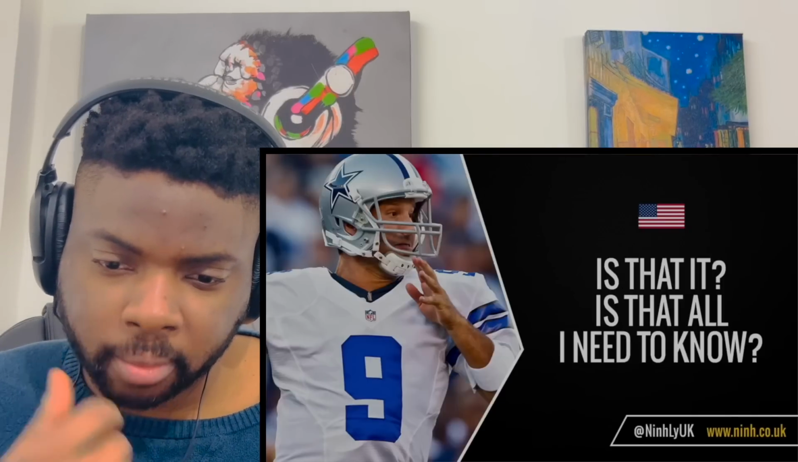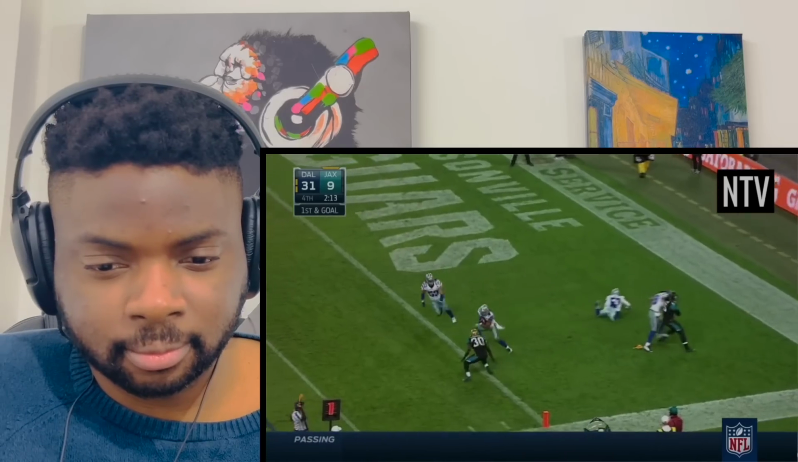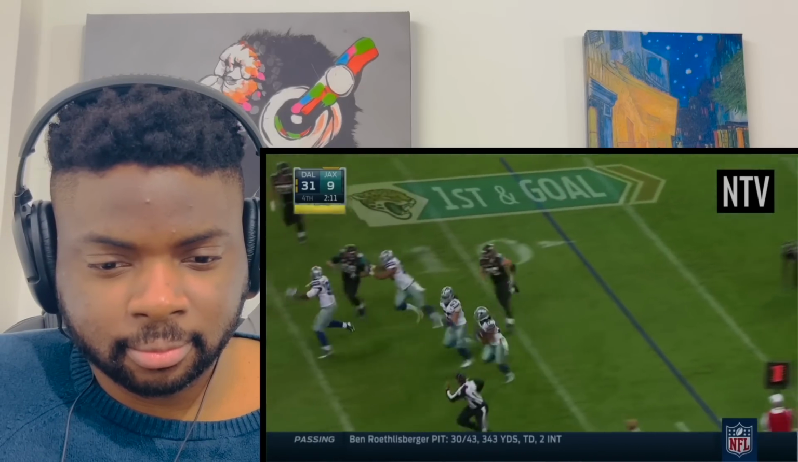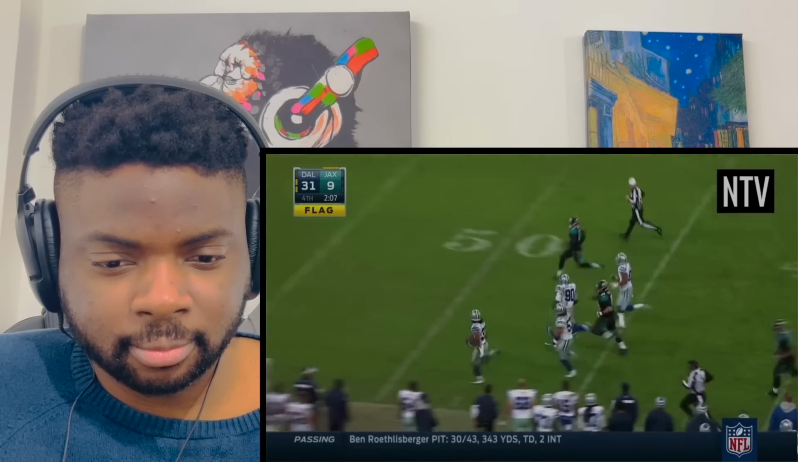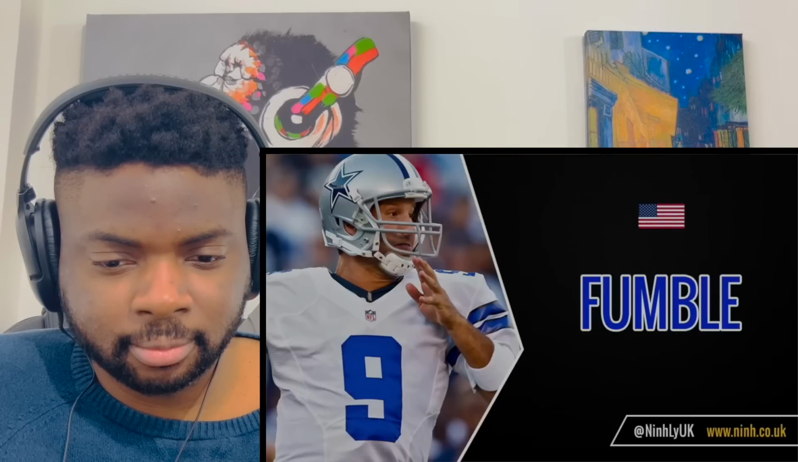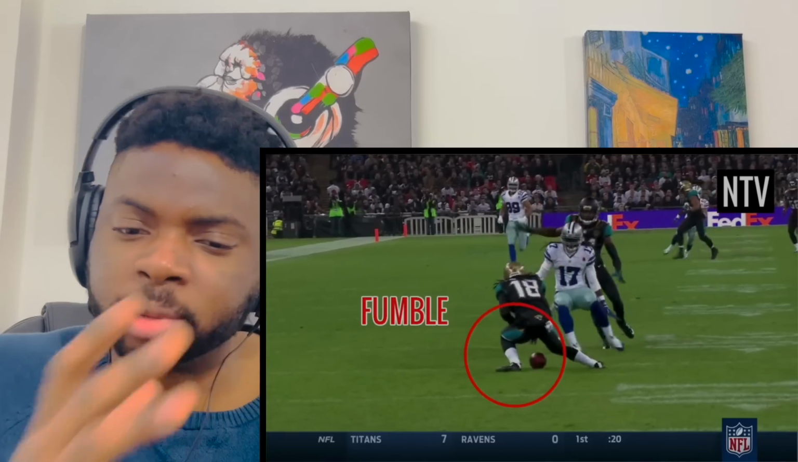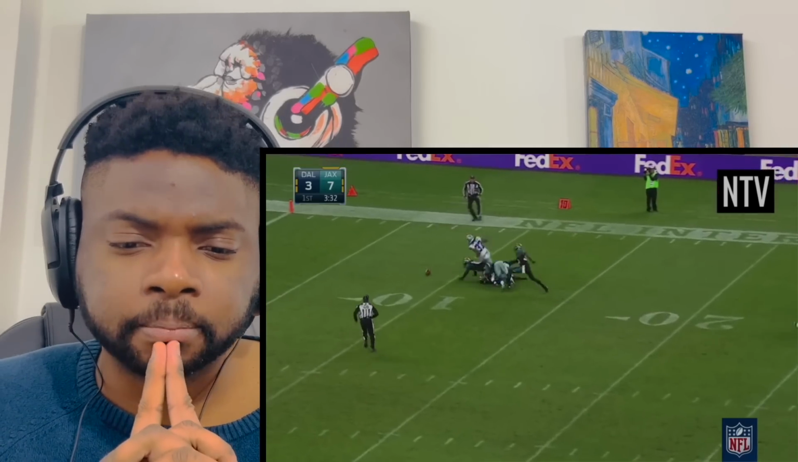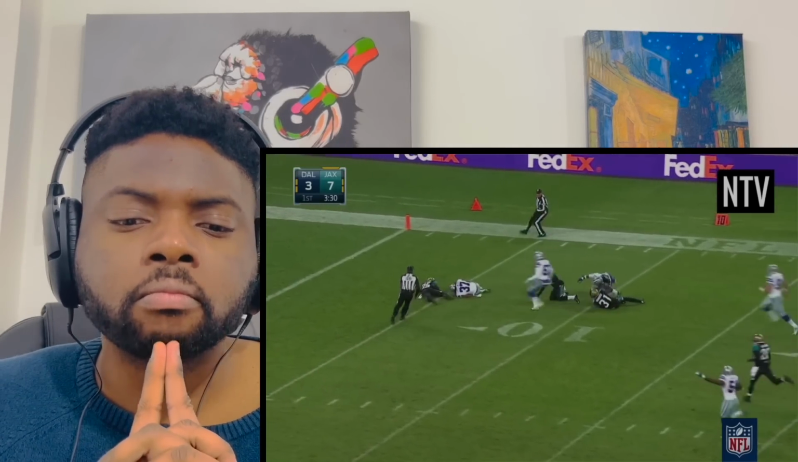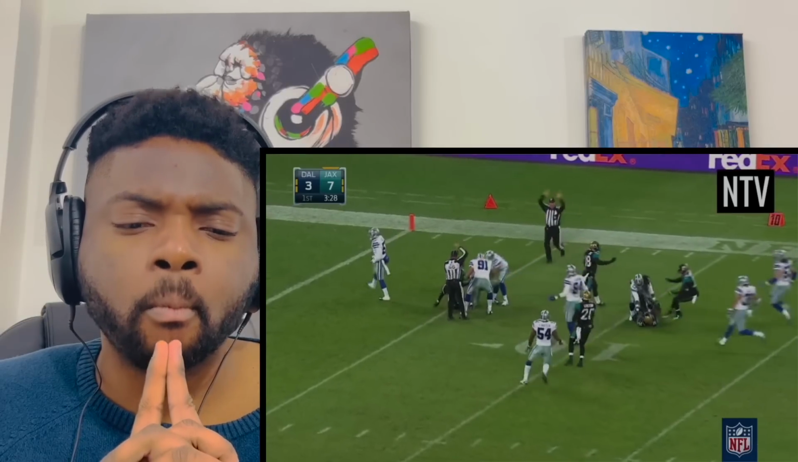Is that it? Is that all I need to know? Well, you're almost there, but American football is filled with lots of rules, and you'll need to understand a few more of them before playing or watching a game. For example, fumble. If a ball carrier drops the ball, that's a fumble. Any player on the field can recover the ball by diving onto it. The team that recovers a fumble gets possession of the ball.